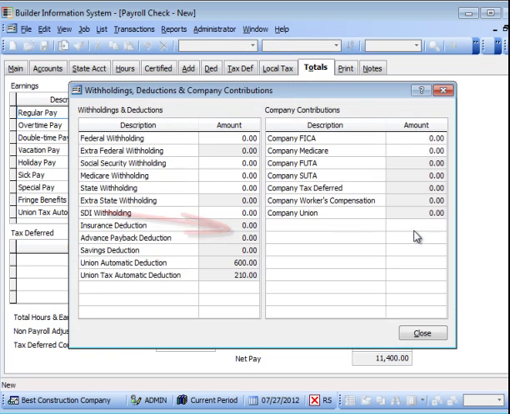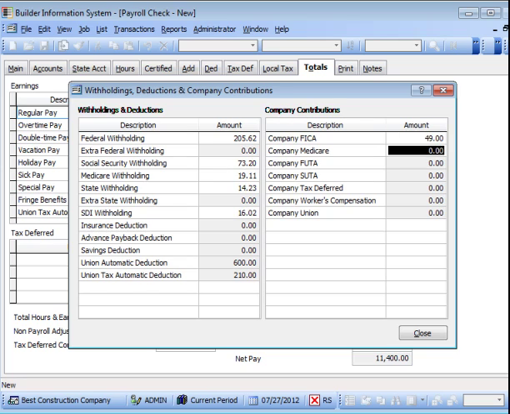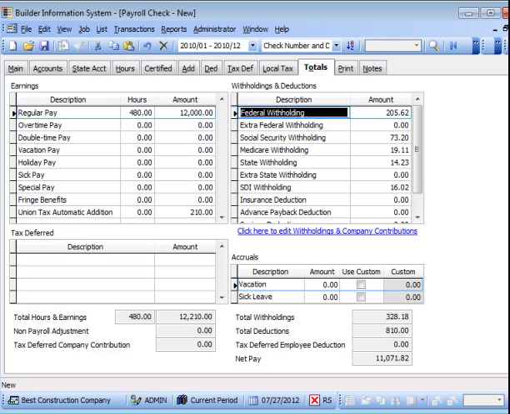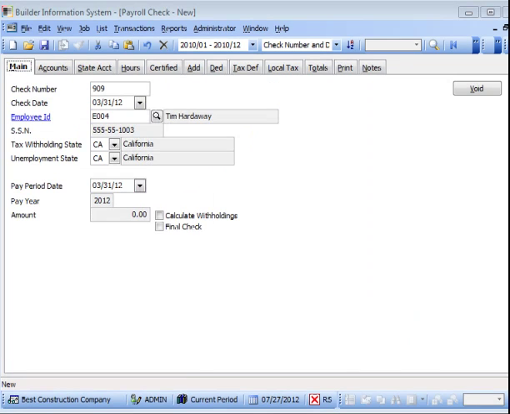Selecting the Click here to edit withholding and company contributions link on the Totals tab allows the withholding and deductions and the company contributions to be entered or edited manually as needed to ensure that the exact amounts are based on information from the previous accounting system. Be aware that if you go back to the main tab and check the Calculate Withholding box again, it will revert the calculations, thereby overriding the withholdings and company contributions information entered on the Totals tab.